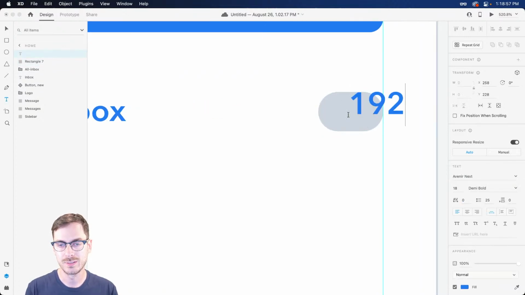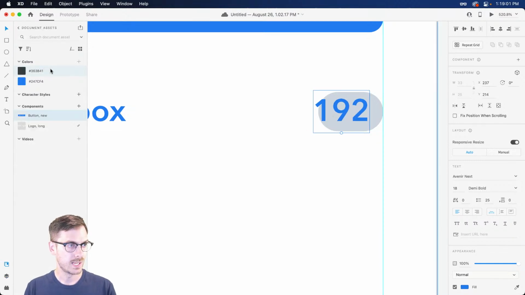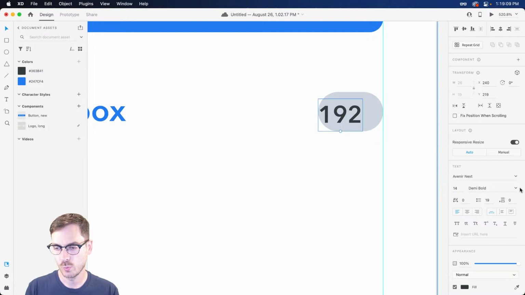So let's say we have 192 unread messages, right? And I might want to pull in that dark color here. And then probably we're going to definitely want to drop the size. And I think the weight could be okay. We might want to try bold. Yeah, demi might work as well.